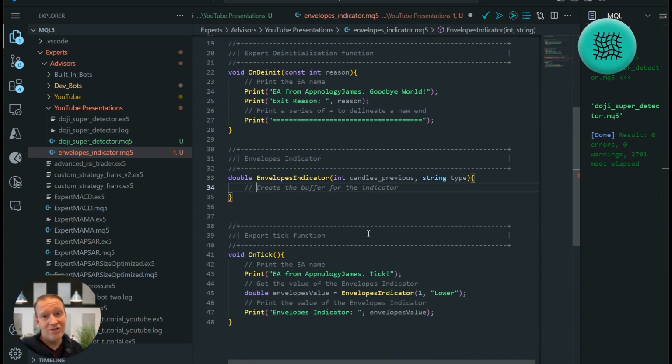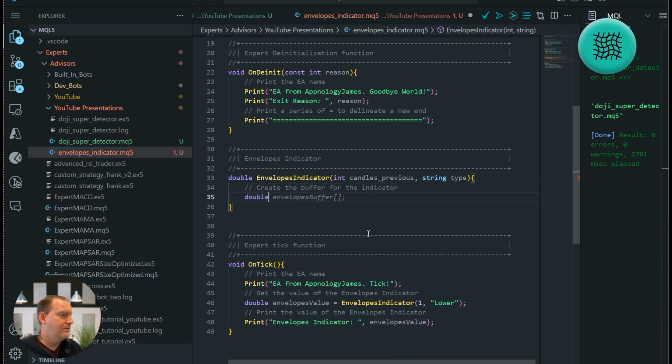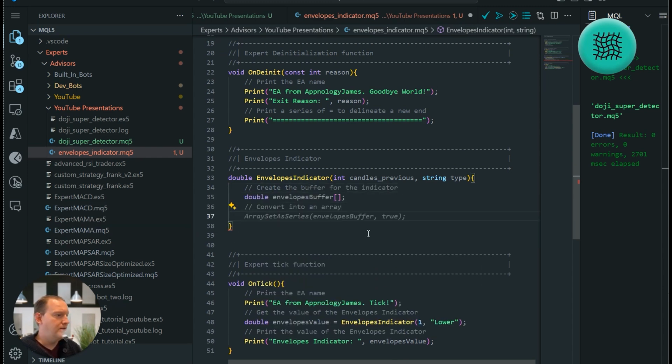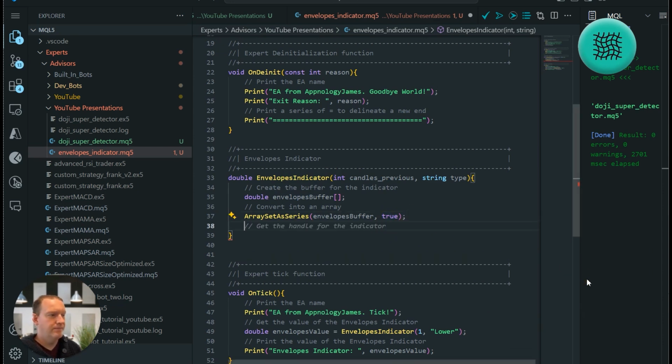Now, as with all MetaTrader indicators, we have to create a buffer to store the values. It is a little bit weird, I acknowledge that. Double envelopesBuffer. Okay, then we want to convert it into an array. So we're going to set that as a series. And that's going to convert this envelopesBuffer variable into an array. Next, we want to get the handle for the indicator.